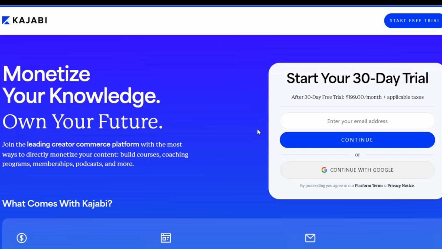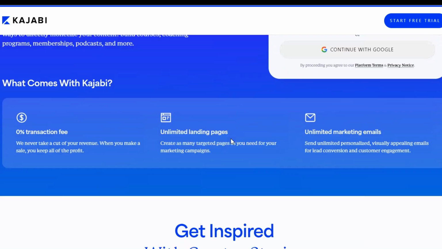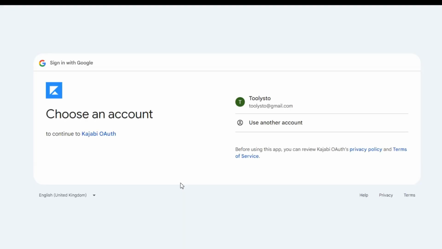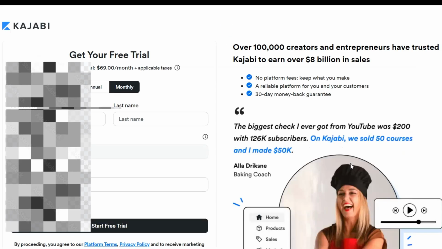Here, you need to create a Kajabi account. You can either enter your email here, or simply continue with your Gmail. For now, I will continue with the Gmail. Once you sign up, you'll see a page like this.